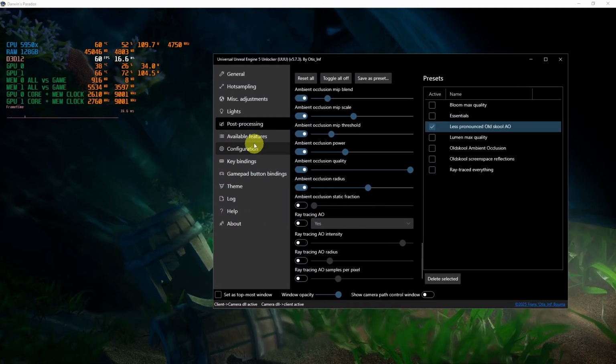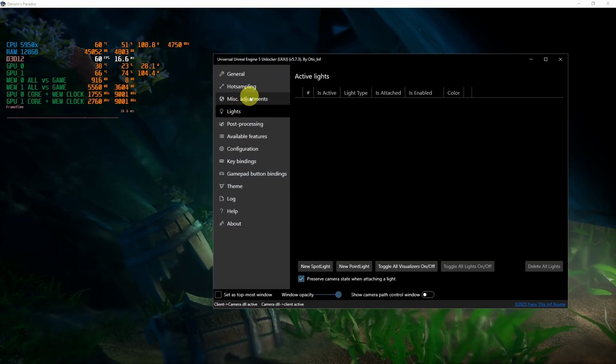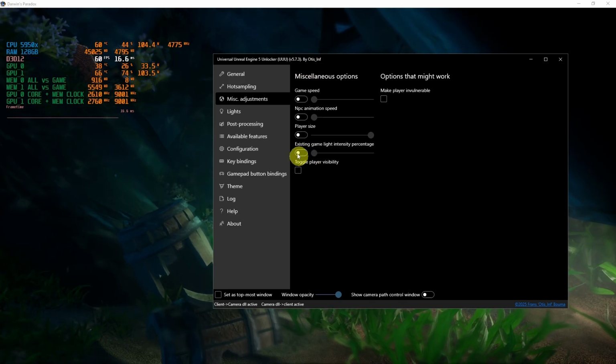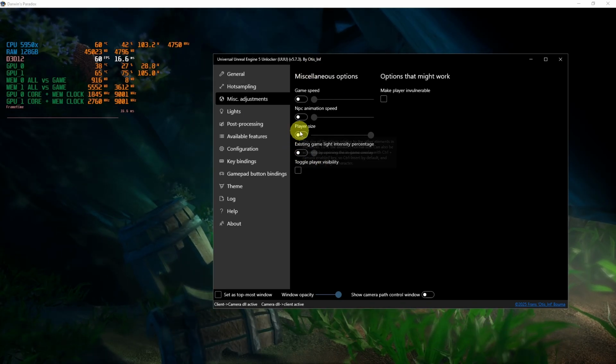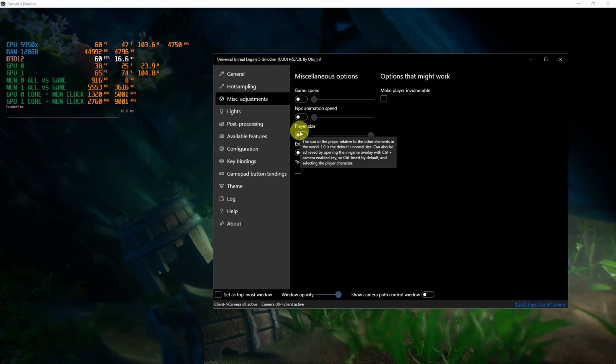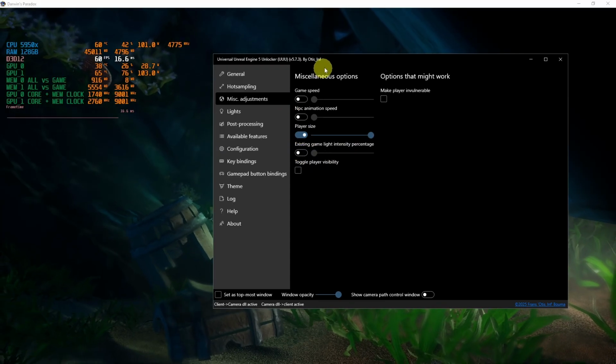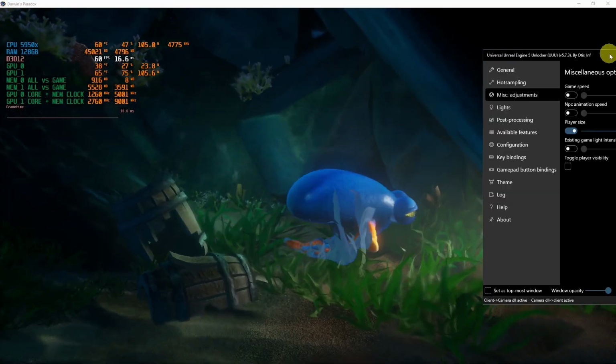So again, this is the best modern program you can ever use on Unreal Engine games. Change the player size.